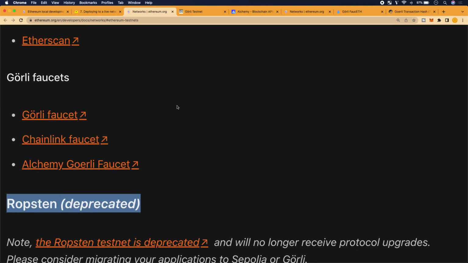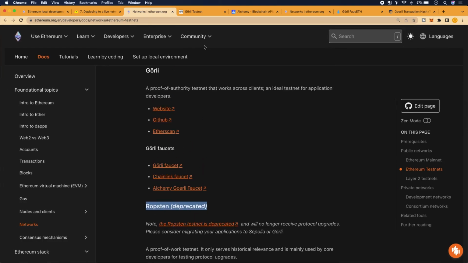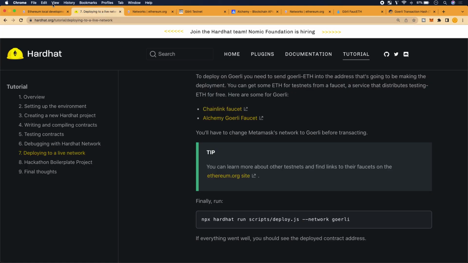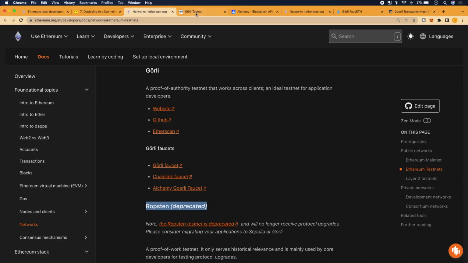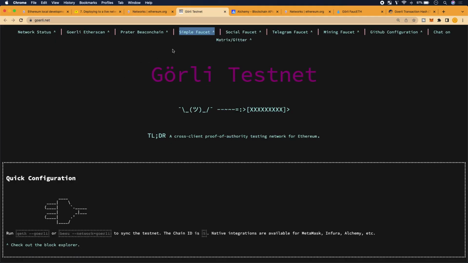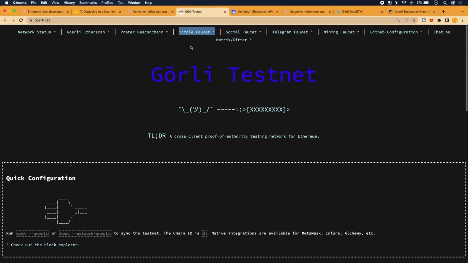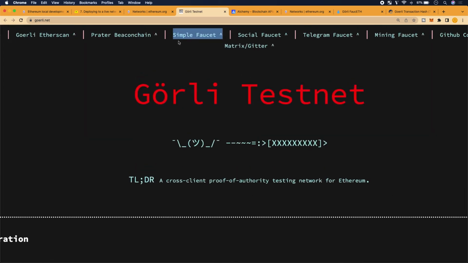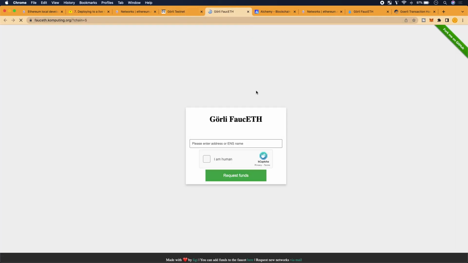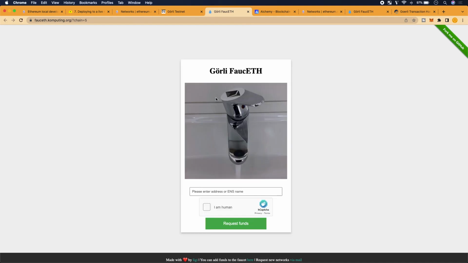So we're using the Goerli testnet, and to point to the testnet, you're really just going to be doing that in the code, so you don't have to worry about that so much. The thing you're going to want to think about is how to get test ETH, because you need ETH to deploy the contract to the testnet. So you're going to go here to the Goerli.net site, which is an awesome site, and then go to the simple faucet. I already had this open.